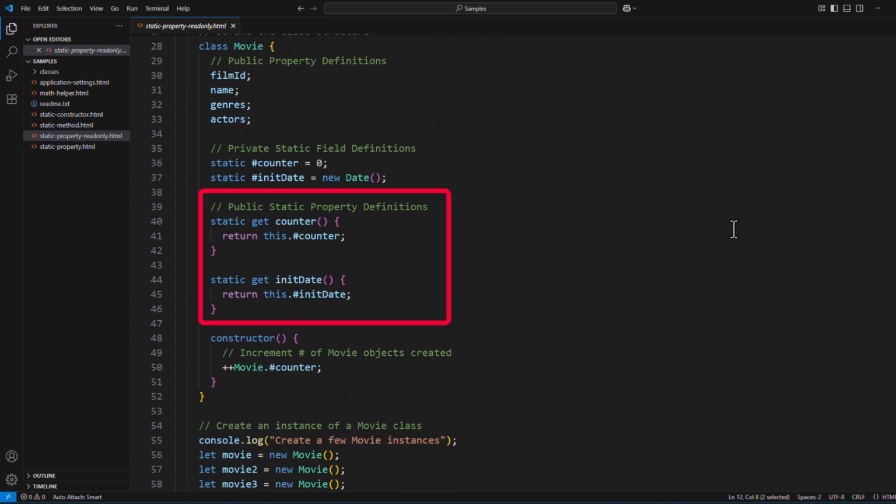Then I've just created read-only property exposers, right? Static get counter, static get init date that simply return those values. So now I can no longer set the values from outside. It means I'm only going to be able to read from these static properties, which is a lot of times probably what you're going to do.